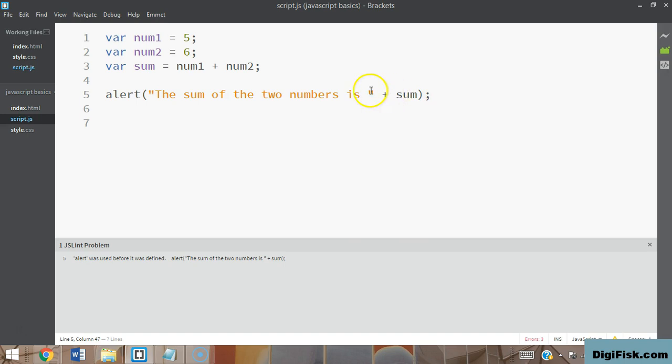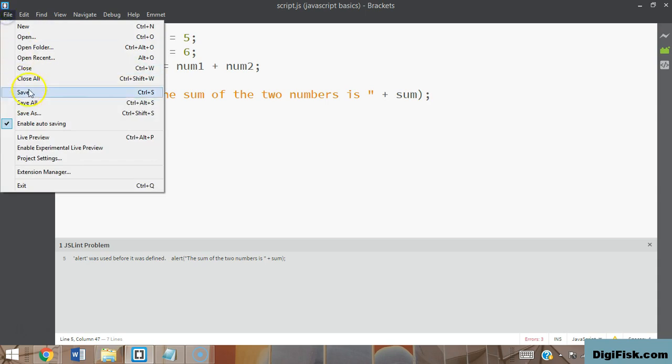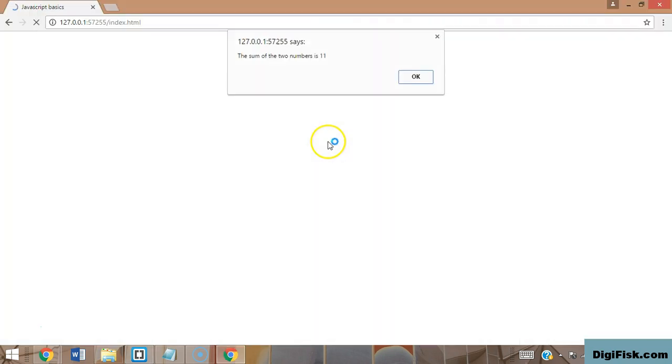But before that, I want to talk about this particular space. I left the space in here because if I didn't, "the sum of two numbers" 11 would be printed out just after "is". Since I wanted a space, I gave it right here. Alright, so let's save this and then look at the output again. See, the sum of the two numbers is 11, and there is a space between "is" and 1.